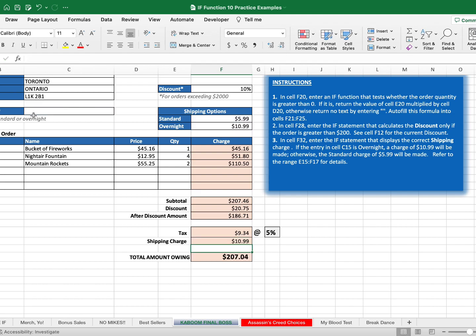Okay, and since I don't have anything here, then it's gonna assume just $10.99. But if I type in standard, that's going to change to $5.99. And we want it there.